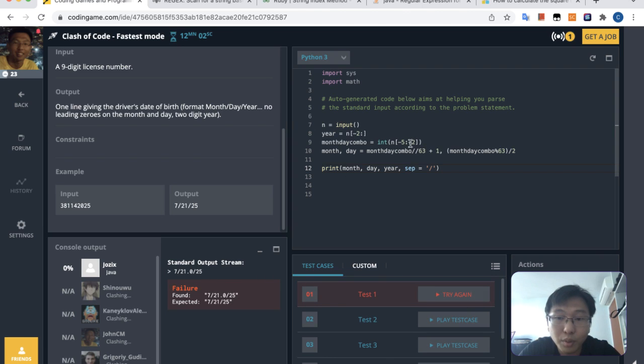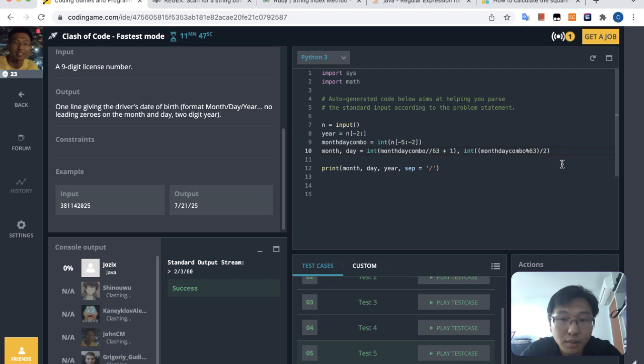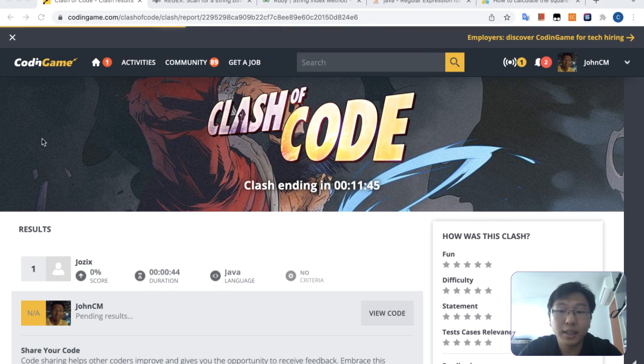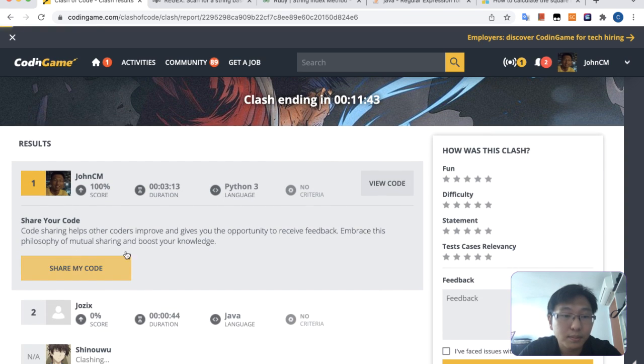Okay, so we are almost there. We just need to convert this to integers instead of strings. Just to make sure, I put the whole thing in integers. Okay, done. So yeah, that was how to code this.